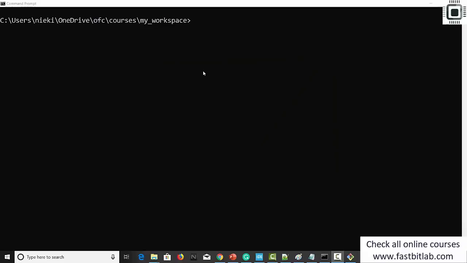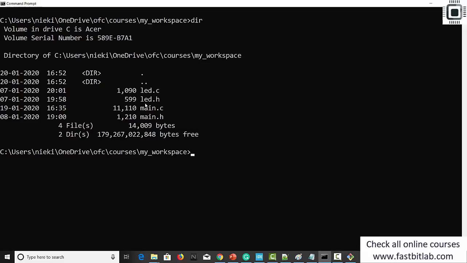Let's execute some commands to compile our source files. Now head over to the folder that is our workspace under which we have kept our source files, isn't it? We have ld.c, ld.h, main.c, and main.h. main.c and ld.c are our source files. First, let's compile main.c. For that, we have to invoke the cross compiler. The cross compiler is arm-none-eabi-gcc.